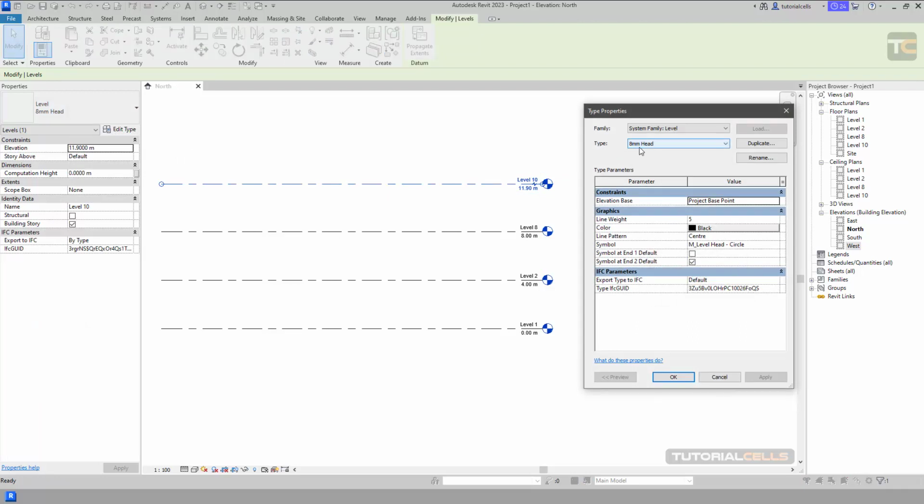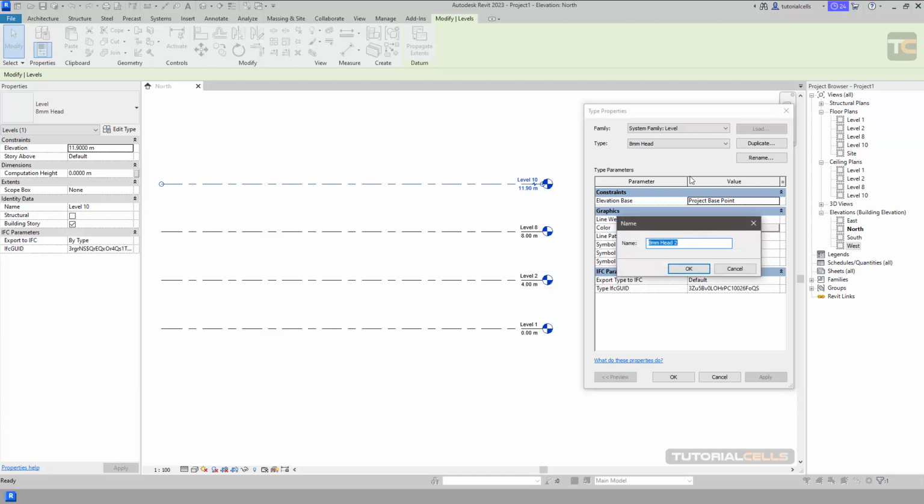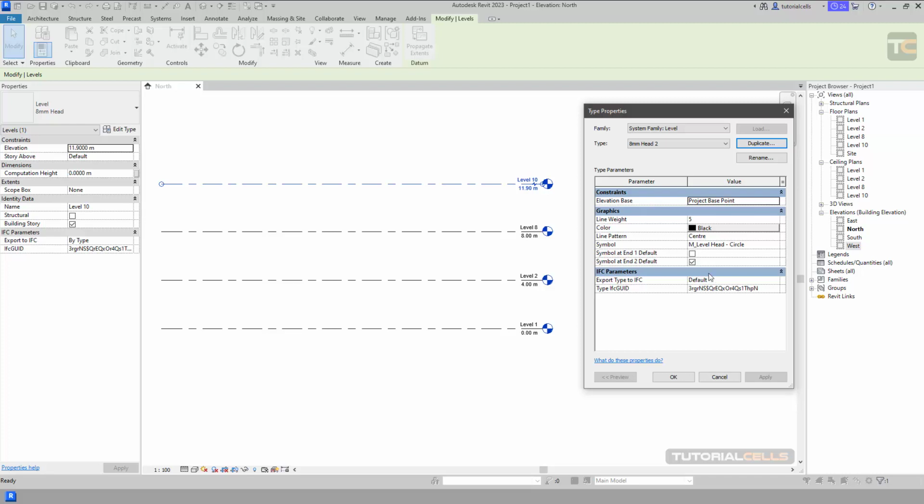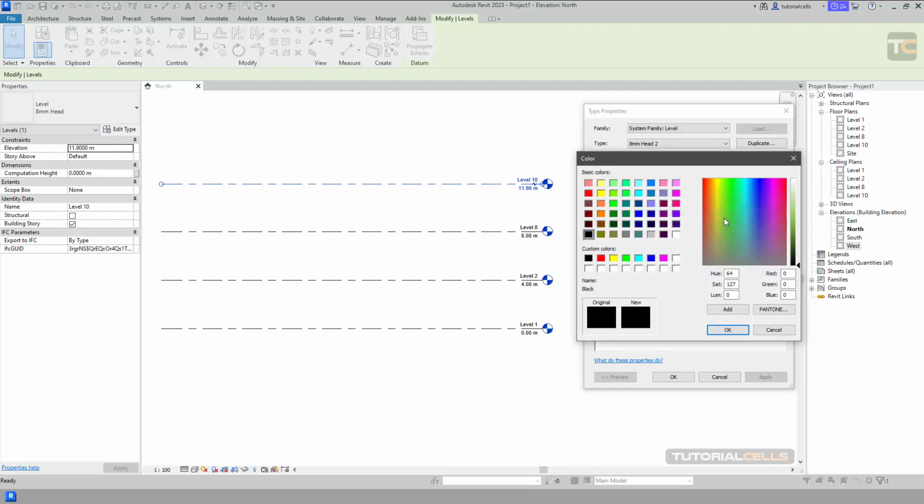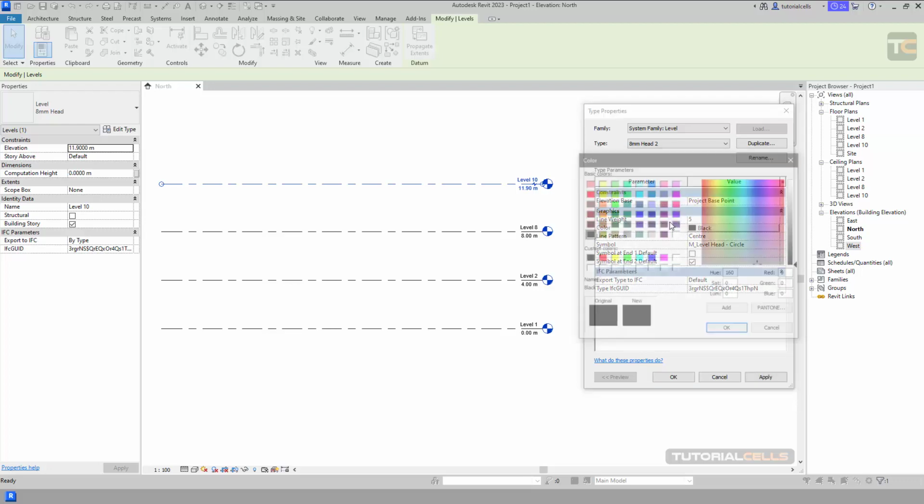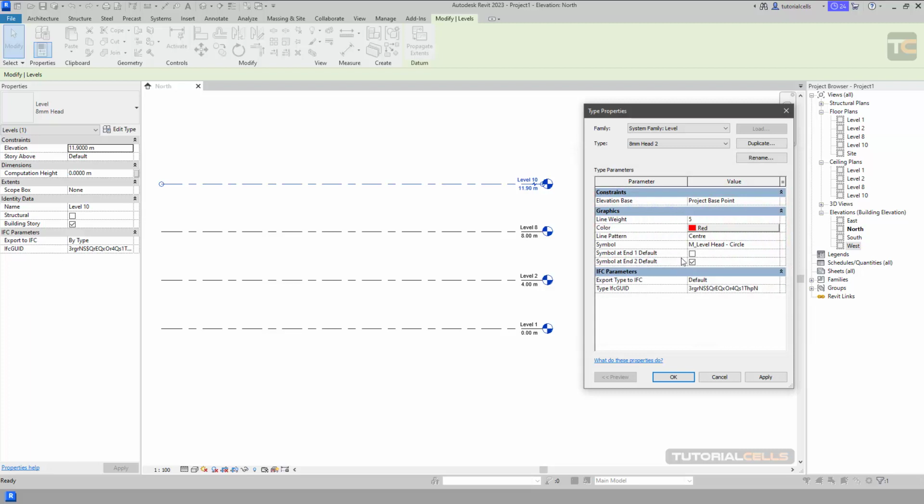We have 8mm head. These are the symbol dimensions. This is the default type of Revit. Do not change it. Duplicate it and rename it, for example, head 2. Then change them. In this case, you change only this type, and after that you can select it from here. Nice. You can make it black, or make it red. Make it black, change the weight and the line pattern.